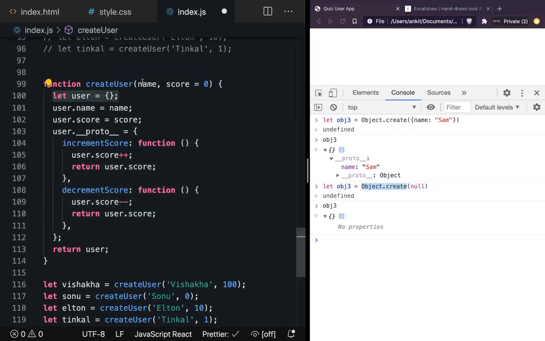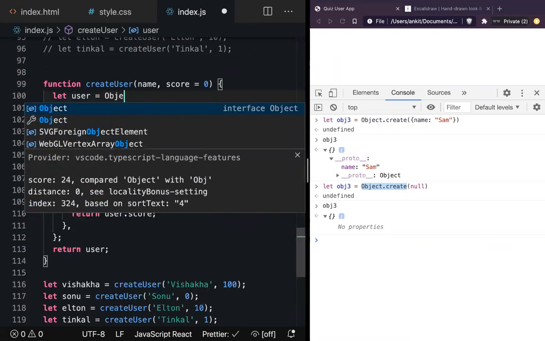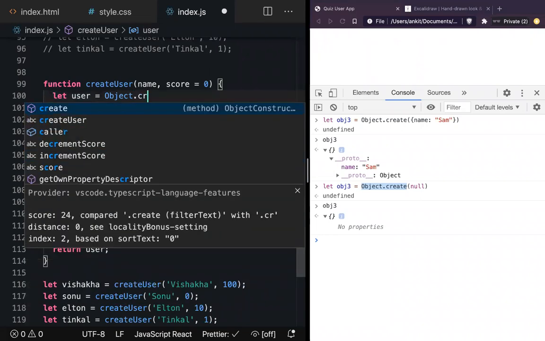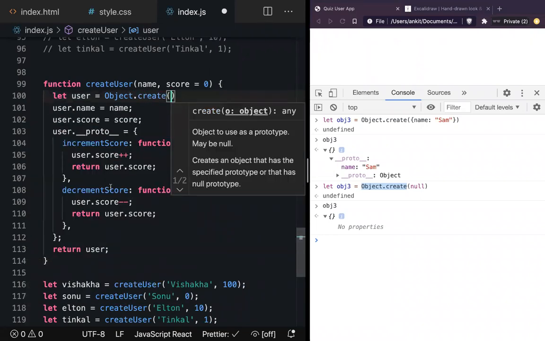On which line number are we creating a new object? In line 100. What do we need in our dunder proto? So this is where we will use what? Anybody who can just help me here? What can we do here? Object.create. Good, Bisakha.